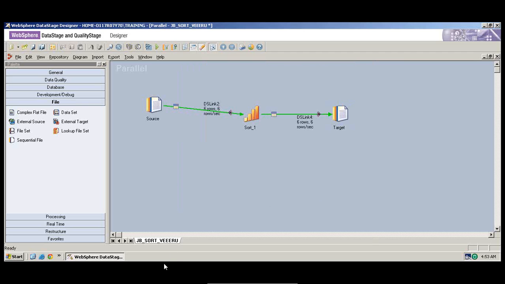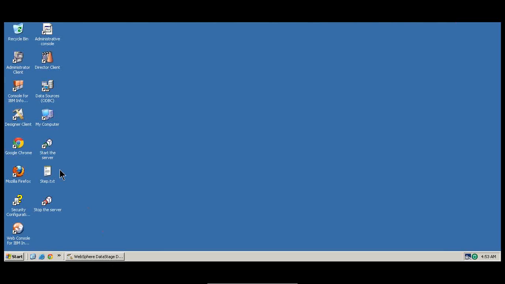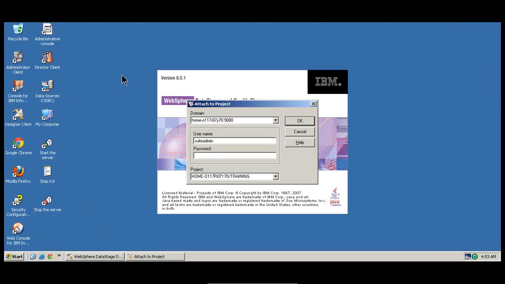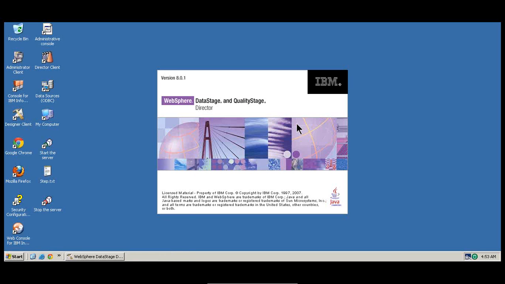Now there is another component, the Director. As the name says, the Director client directs your jobs. We have run one job, right, job underscore scout underscore Viru. In this component you will come and see the status of the job that has been run. What's the status? Successful? Or is it all fine? I'll just show you.